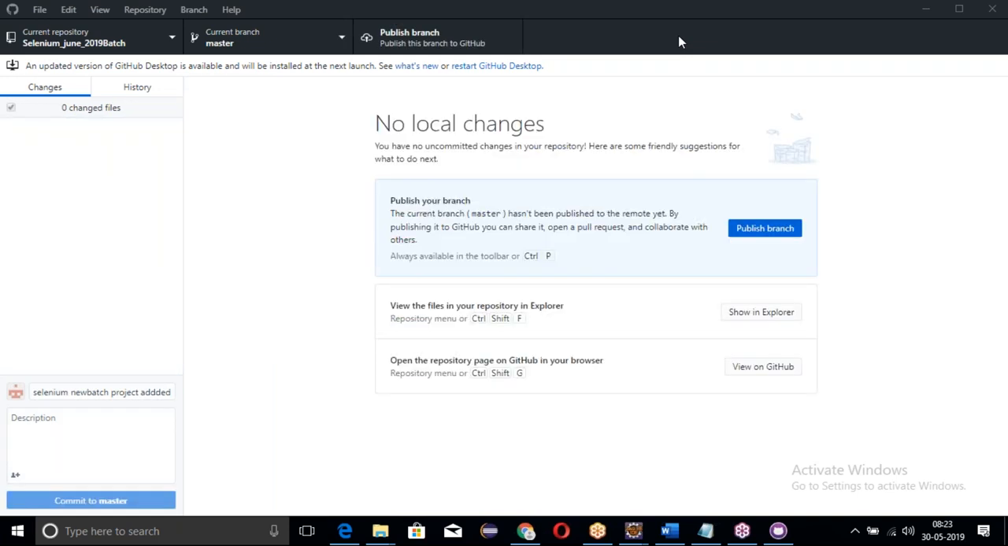Master is one branch. Like this, we can create sub-branches also, okay? So in the GitHub server, everything will be stored in the repository. In that, we have the branches. By default, the branch is the master branch. Into this, the projects are going to be pushed.